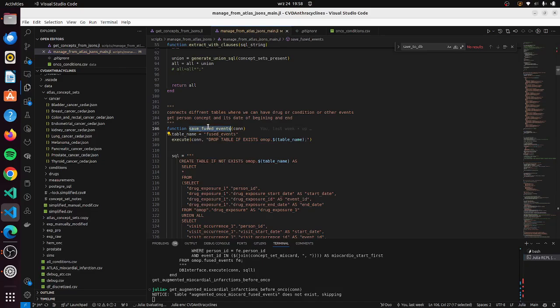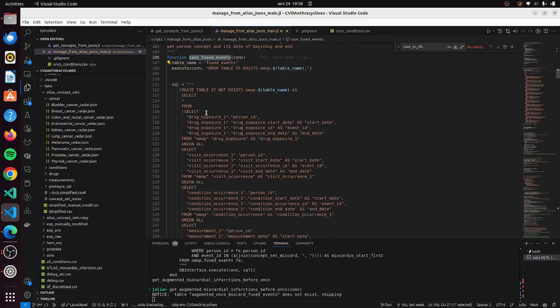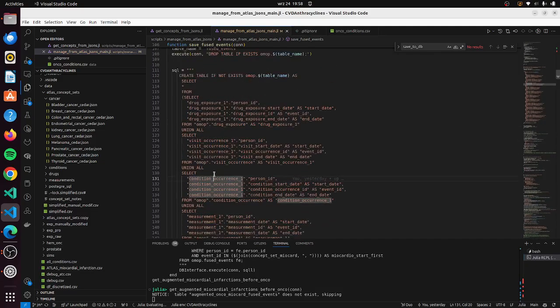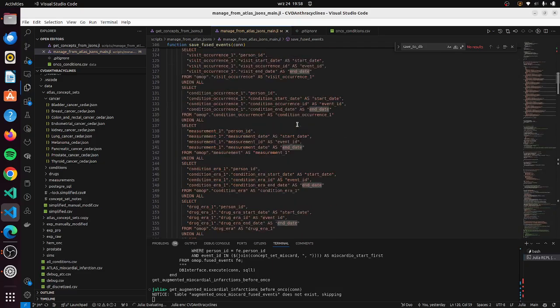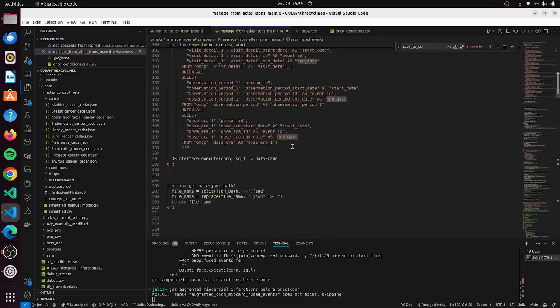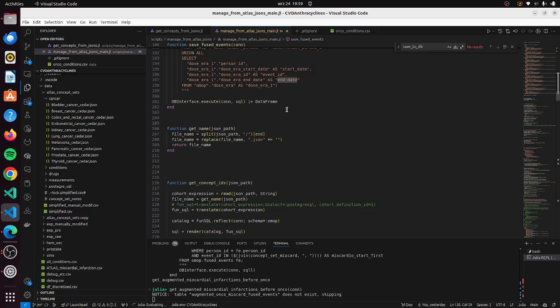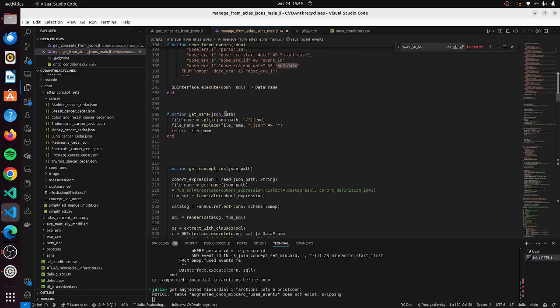Then we have save fused events. This is a function that, as you can see, gets all drug exposure, visit occurrence, condition occurrence, measurements, everything like this, and unions it so we have person ID, start date, event ID, and end date. So we have all of those with the same column names for later use.